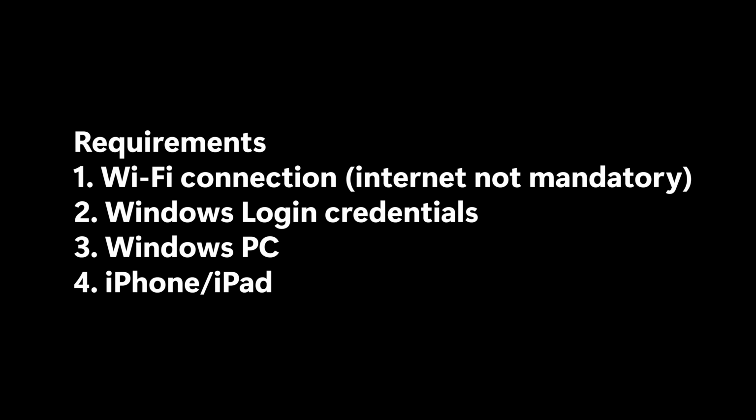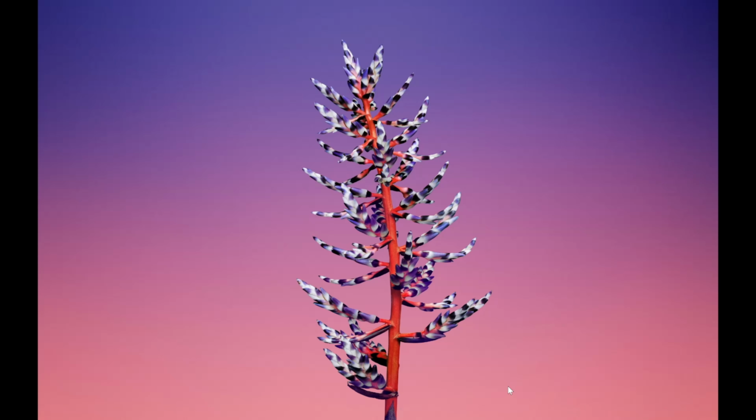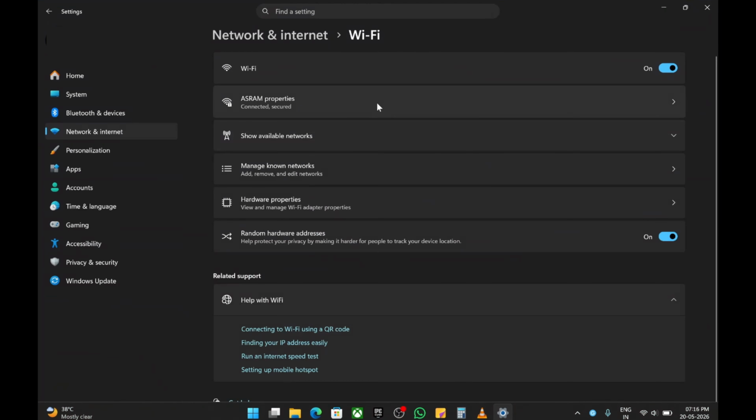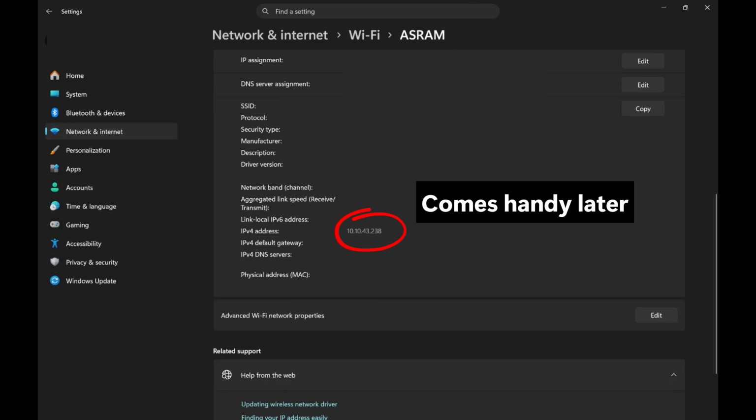Hello, everyone. In this video, I'll show you how to transfer files between Windows and iPhone wirelessly, both from Windows to iPhone and vice versa. For this method to work, both your iPhone and Windows device need to be connected to the same Wi-Fi network.